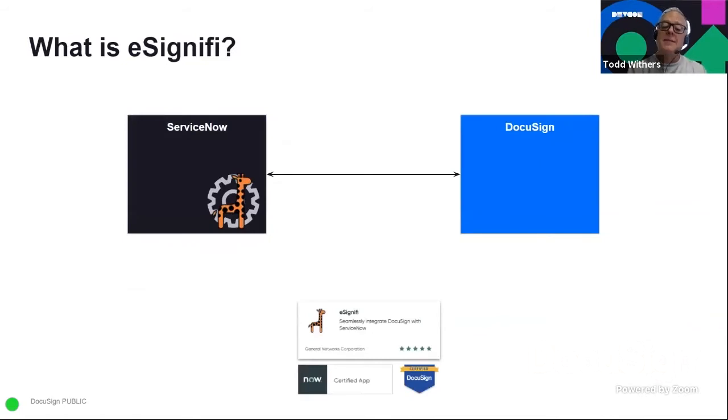So what is eSignify? eSignify is kind of our name for the integration that we built between ServiceNow and DocuSign. Our goal was to integrate in a way that was flexible and reusable. And so we created a ServiceNow store app, and that's ServiceNow's extensibility model. They have a store where you can publish apps and those apps run inside ServiceNow.